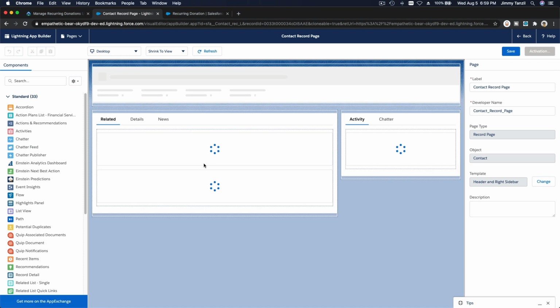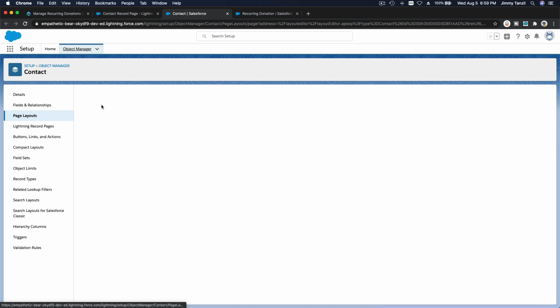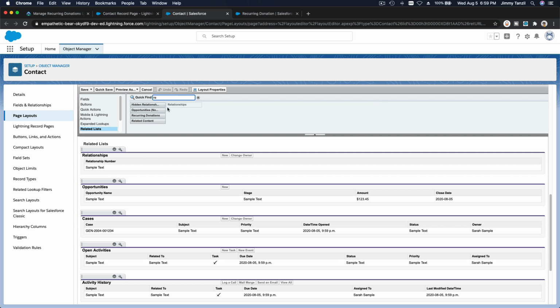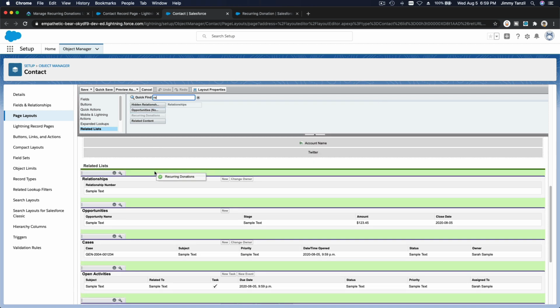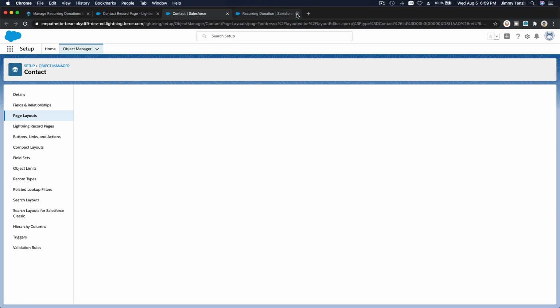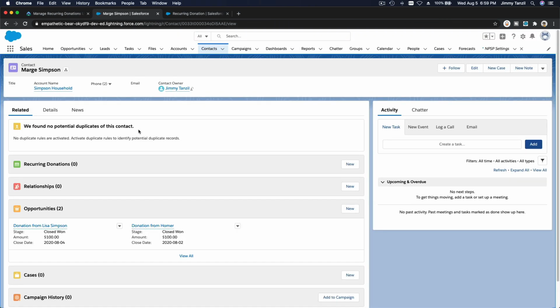We are going to add recurring donation on the, so I'm going to click here, edit page layout. This one, contact layout. I'm going to edit the contact layout, and related list, recurring donations. Let's put it on the very top. Boom. Save and yes. And then we can close this guy and save and back. Aha! Let's make a new recurring donation for Marge Simpson. New.